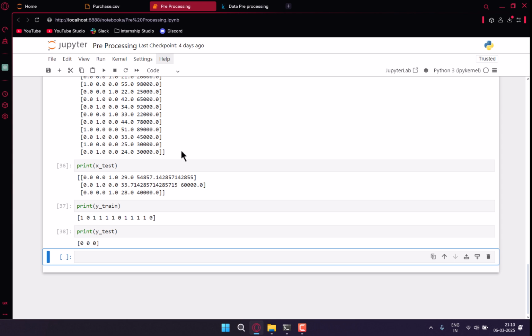So this is how you can do pre-processing using the Scikit library.